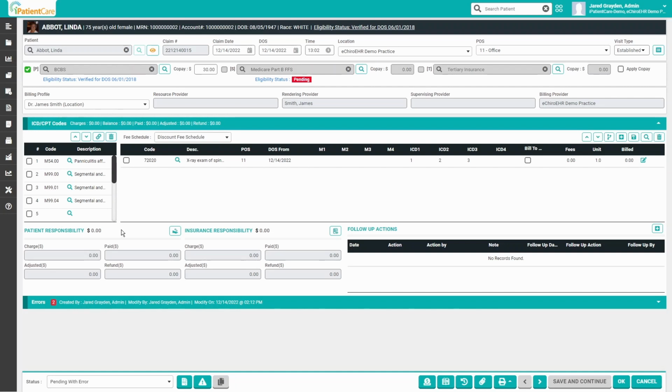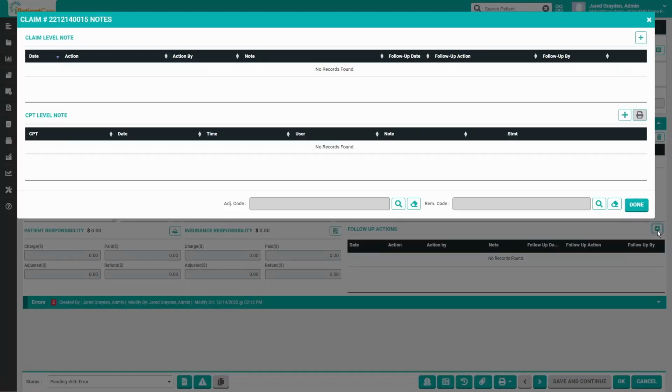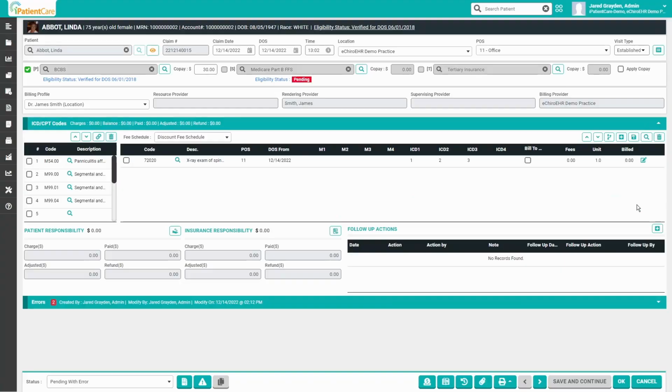Down below here, we can see what's patient responsible. We can see even recent patient payments. We can also click this button to see insurance responsibility and recent insurance payments. And over at the right, there's this little plus button. We can add in follow-up options, or actions rather. When we click that button, it allows us to put in different notes if we wanted to, a claim level note or a CPT level note. We can do that using the plus buttons over at the right.